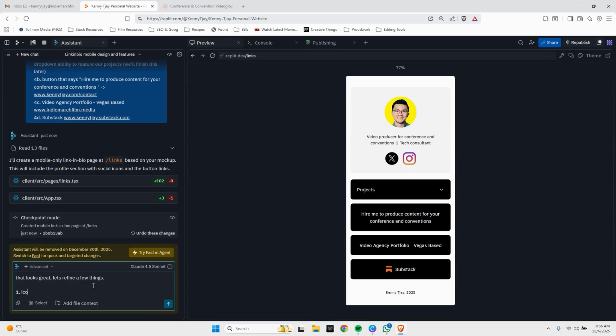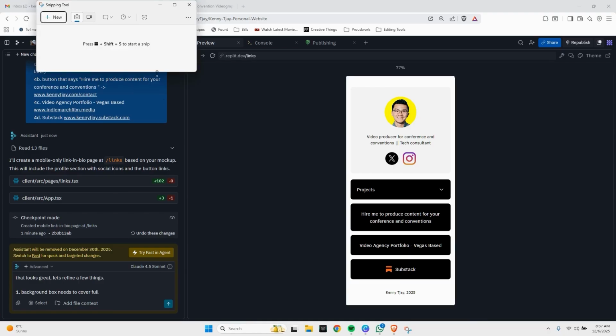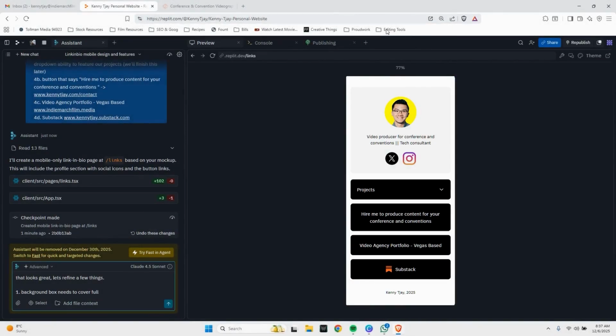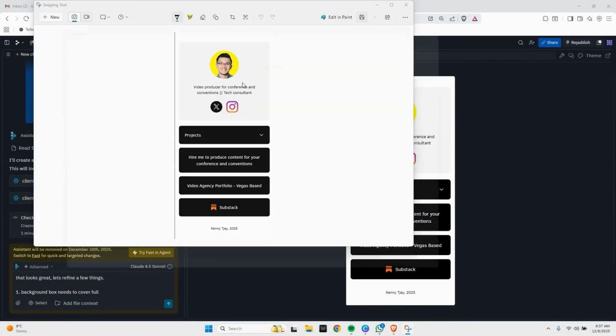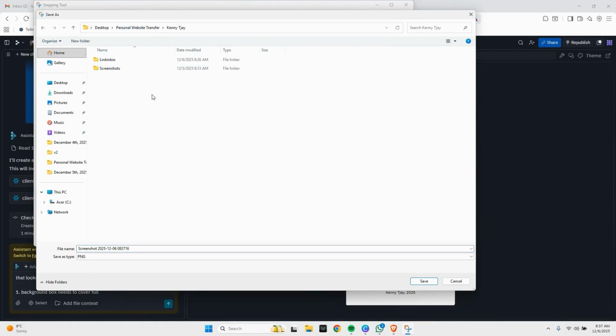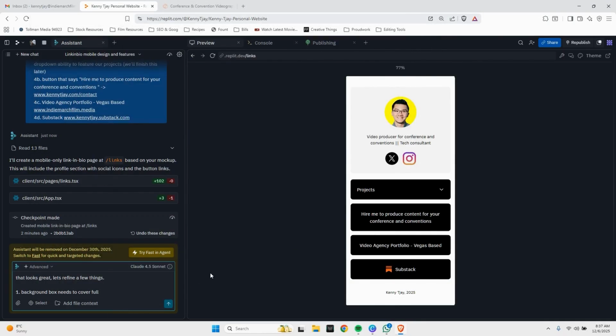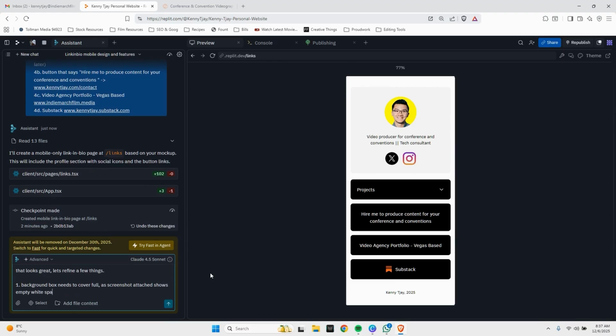One, box needs to cover full top. And sometimes when it makes mistakes like this, and not mistakes, but when it takes you about 80%, it's pretty good, right? So what I usually do is give it its own visual cue of what mistakes I'm telling it to fix, right? So let's do this. Cover full, screenshot attach shows empty white space on top.